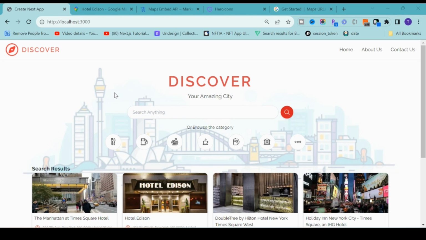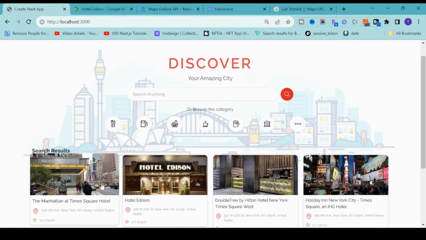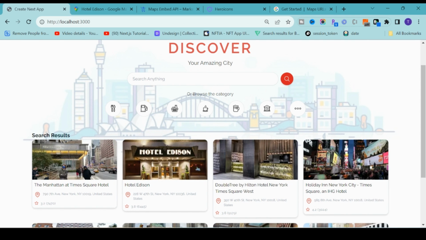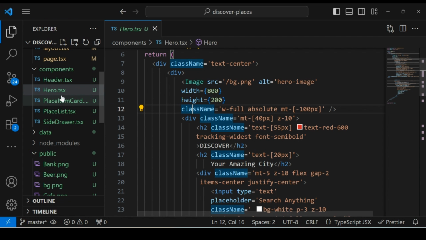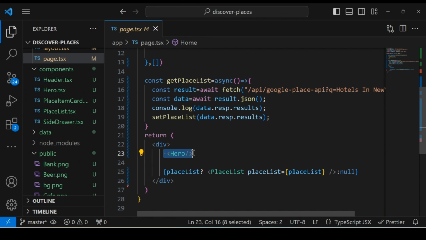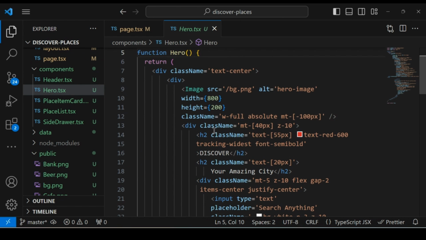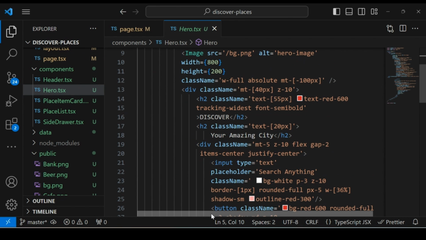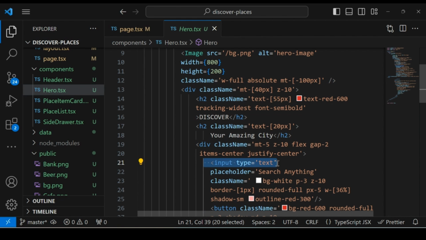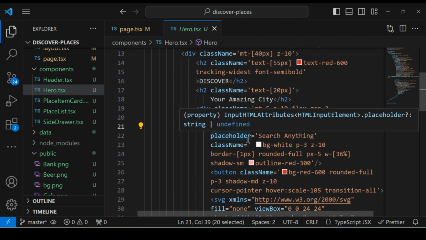Now we need to implement the search functionality so that we can pass whatever the user types inside this search box, and once the user clicks on this search button, we will get and show the actual result. So let's go back to our application, and inside this page.tsx we have this hero component. Inside the hero component we have our search input field. Inside this input field, whenever the user types, we need to accept it.